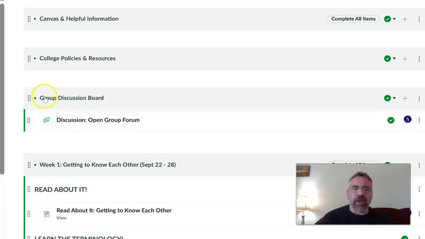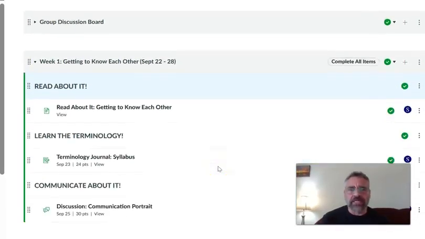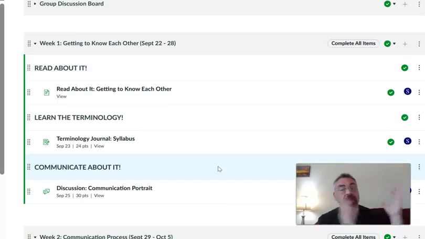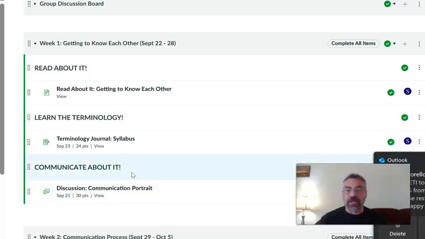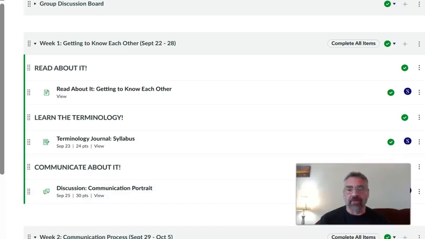And then we come to week 1. This is what a normal week looks like. There's a module for each week, and it's broken into 3 parts. There's a read about it, there's a learn the terminology, and there's a communicate about it. Each of these parts will unlock as you work through the module. So if you haven't done the read about it part yet, you won't be able to do the discussion board part at the bottom. So if you are looking at week 1 and you're thinking, oh my God, what's the deal here? That's the deal.